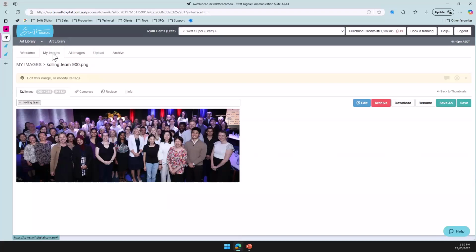If you have a lot of users in the platform, then you tag your users. You can see there's a tag here. That makes it really easy for you to find your images later on down the road.